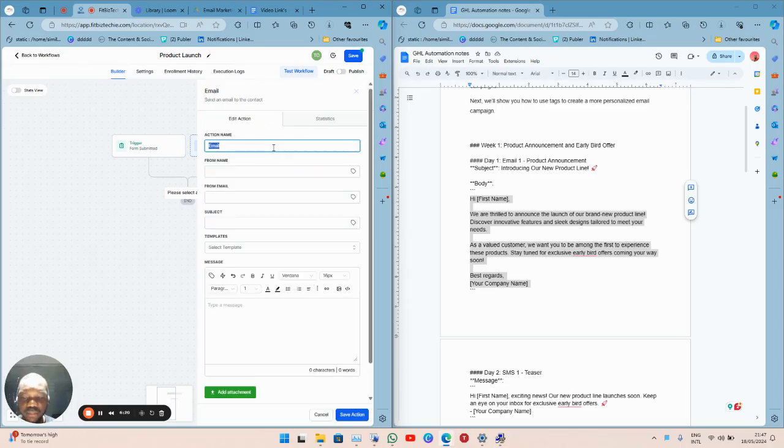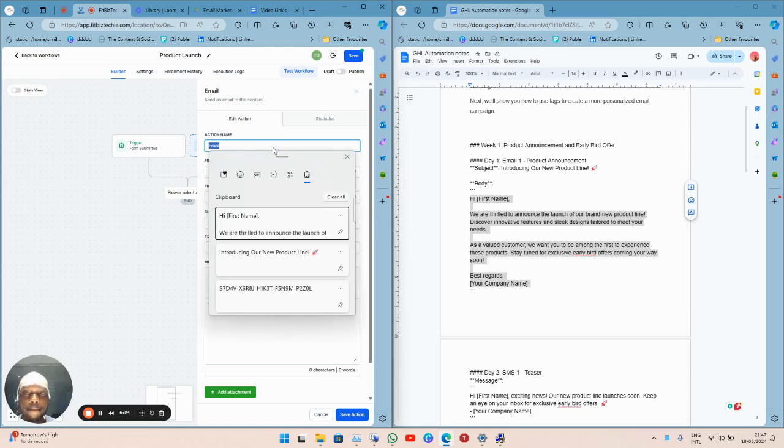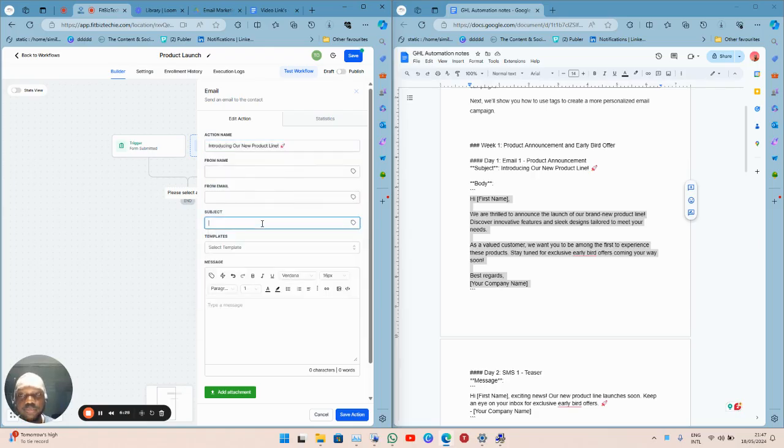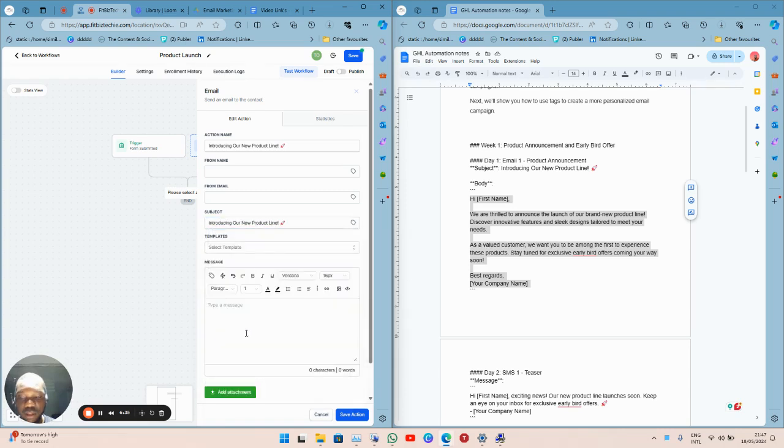Now the action name is important. You can say email one or whatever, but I like having my subject as the action name. For the subject, to paste it there. Okay.